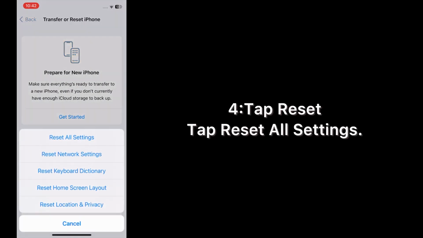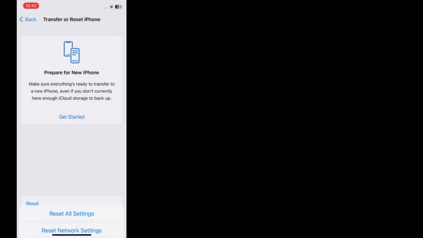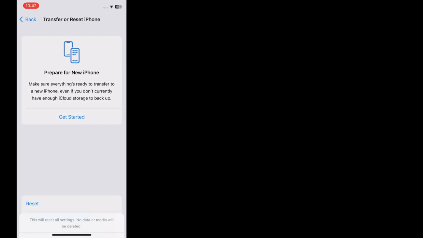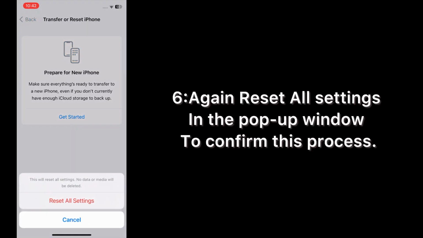Tap Reset All Settings. Enter your phone passcode. Again, tap Reset All Settings in the pop-up window to confirm this process.